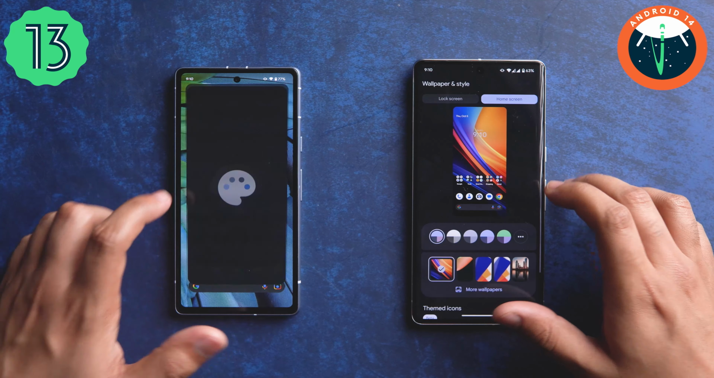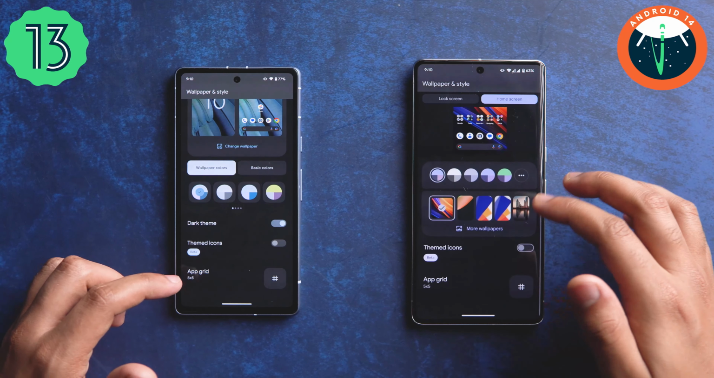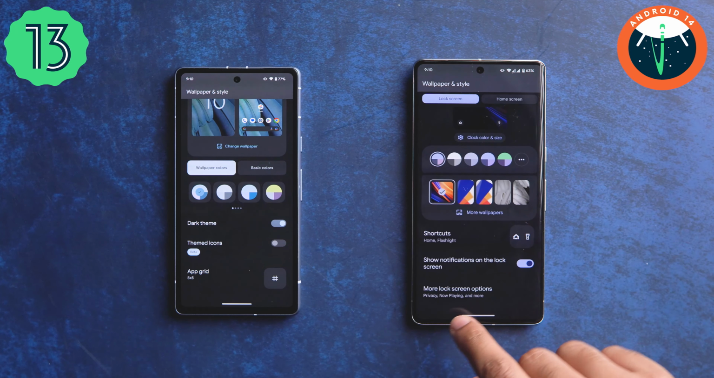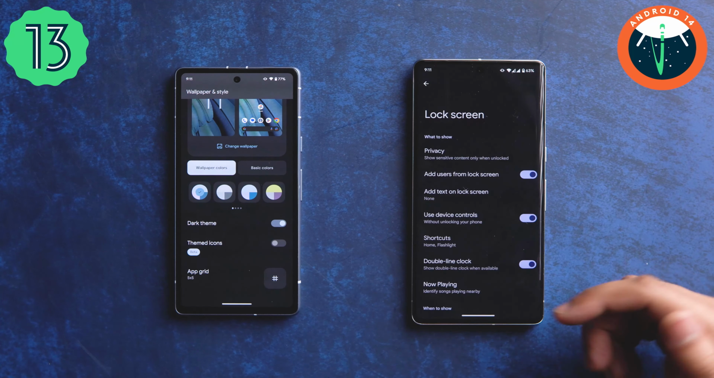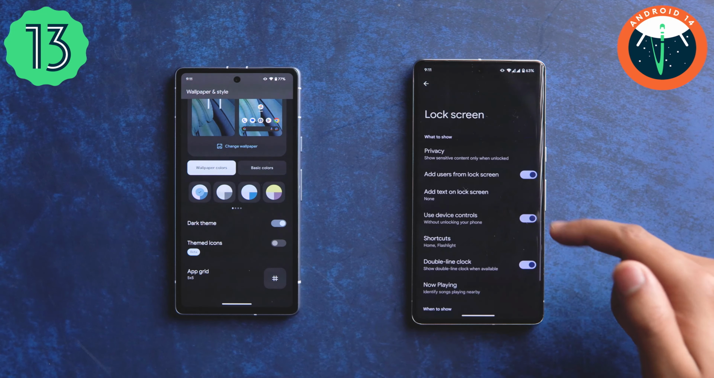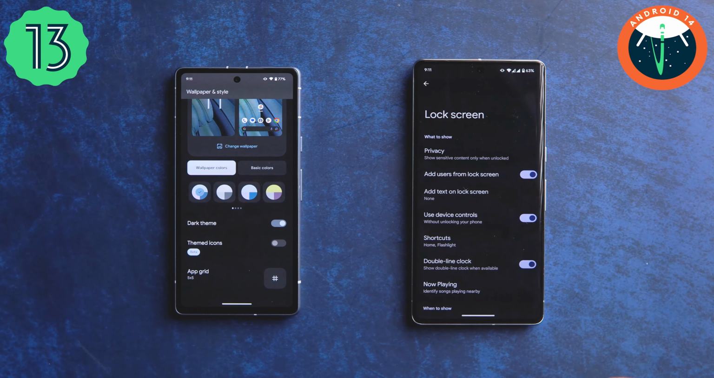Moving in, some more settings are actually in the lock screen option as well. If you go in here, you have more options and you can get to choose whatever you see in the lock screen options through the main settings.